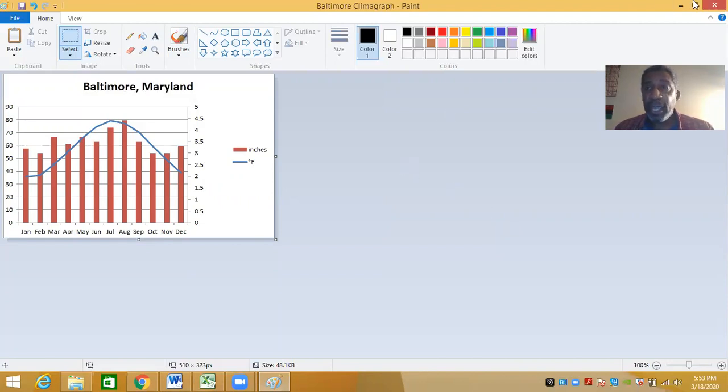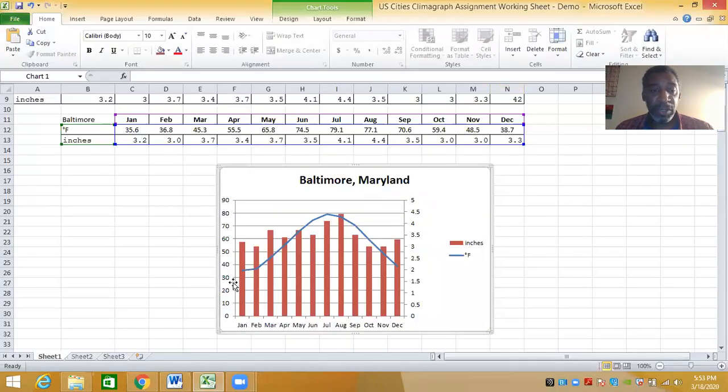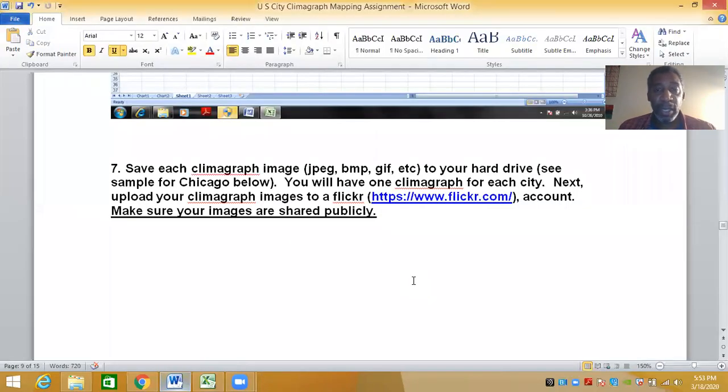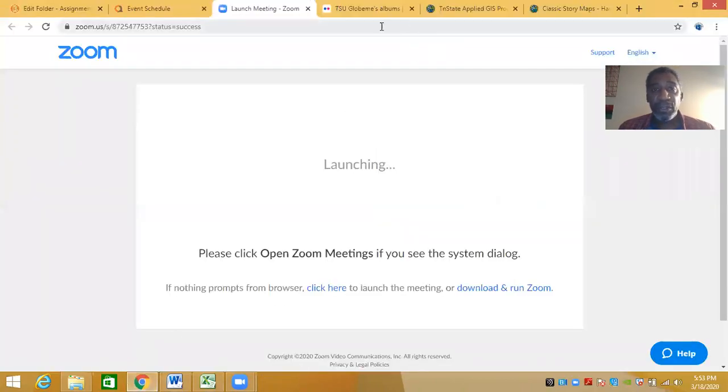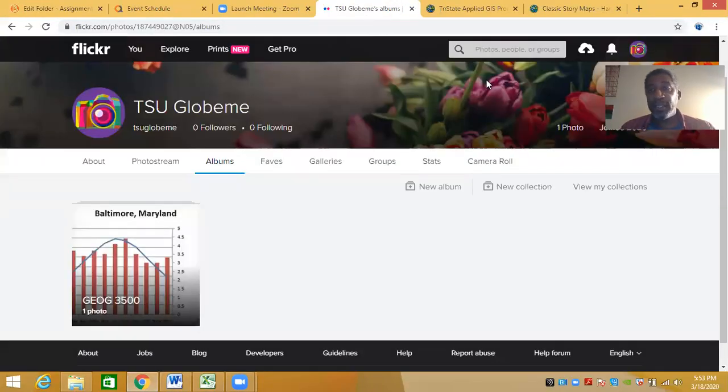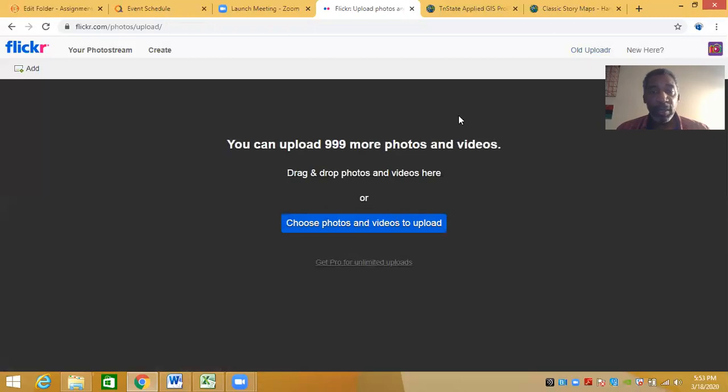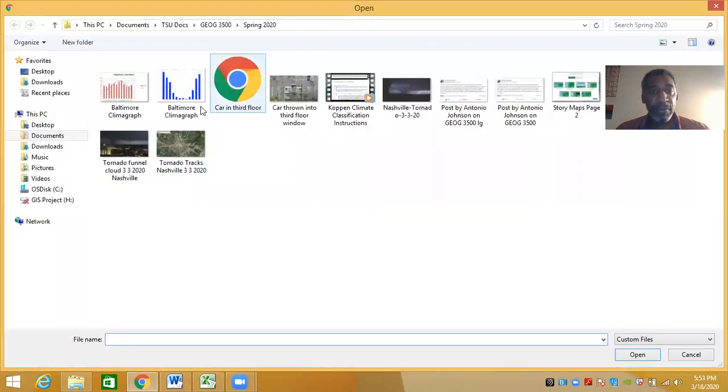Okay, so once you've done that, the next step is, if you don't already have one, get a Flickr account. So go to flickr.com and create a Flickr account. The Flickr screen looks like this. This is how it looks after you log in. Next, you will go to this little upload button, and then you will upload the climograph from your hard drive, okay?